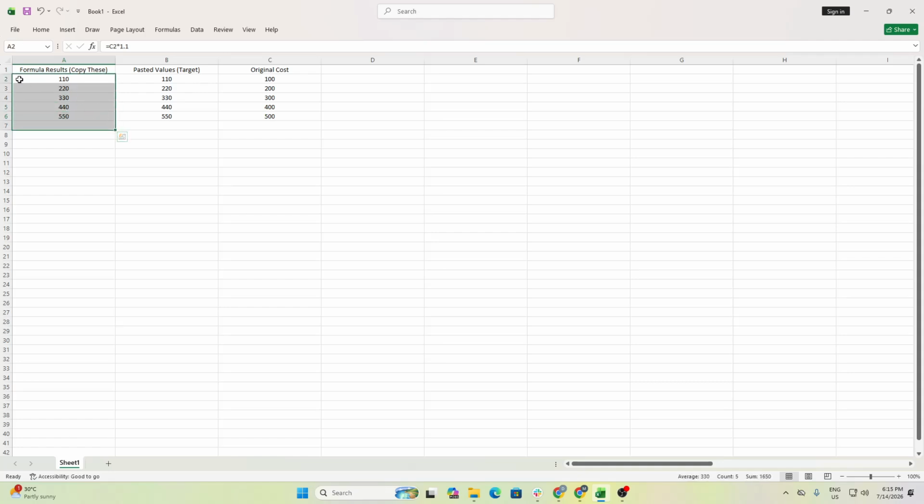Now select the cells containing formulas from A2 to A6. You can click and drag over that range, or click the first cell and use your keyboard and mouse together to highlight the rest. As you do this, make sure the correct cells are highlighted. This step matters because only the selected range will be copied.